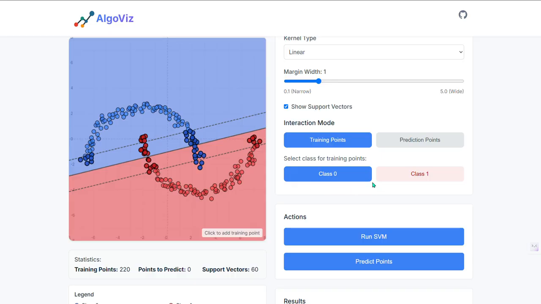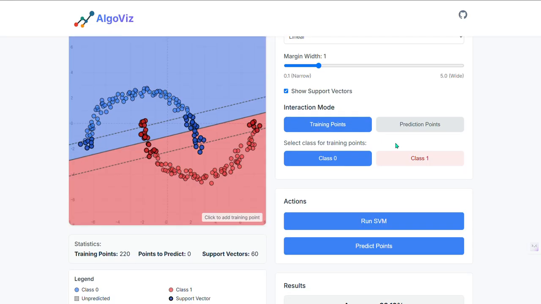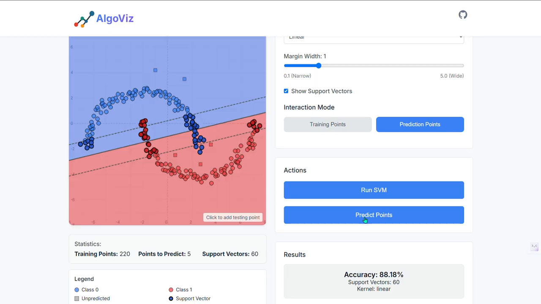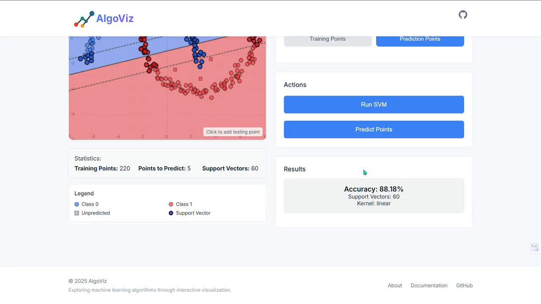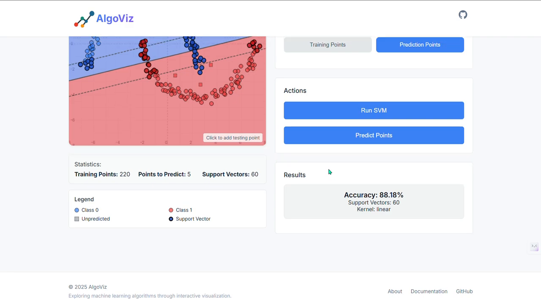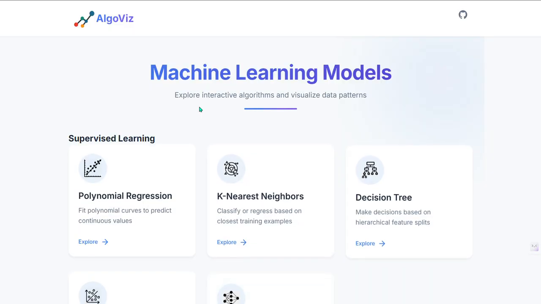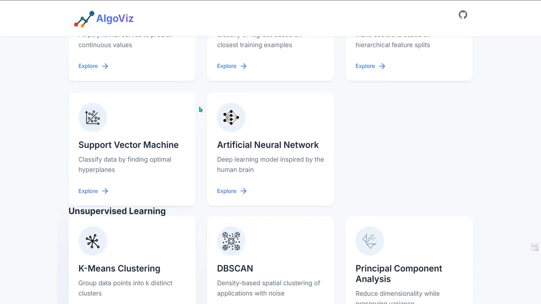Now, if you switch the interaction mode to prediction points, you can add points on the graph that we have, and you can predict points like these ones are of red class and these ones are of blue class. The accuracy and number of support vectors is also calculated by our model. Now let's move on to the unsupervised learning models.